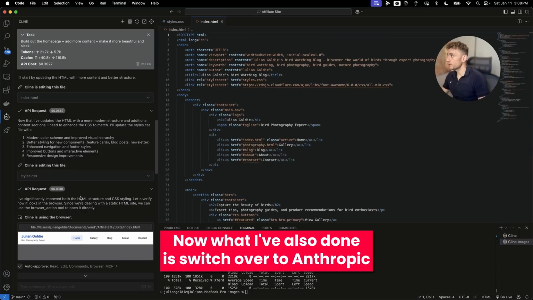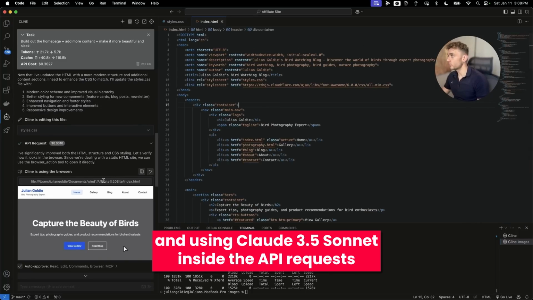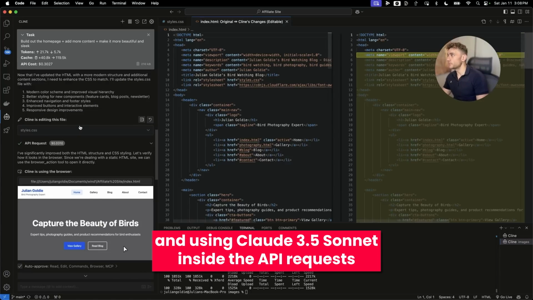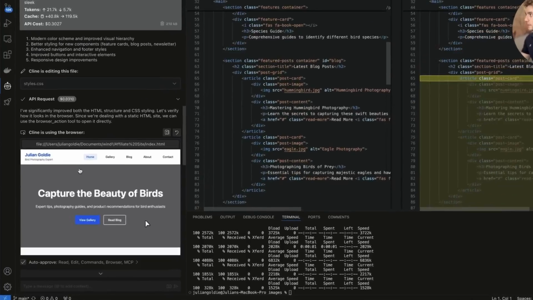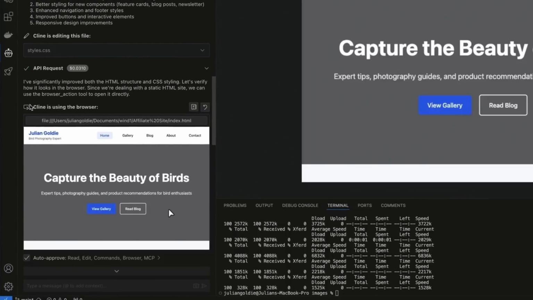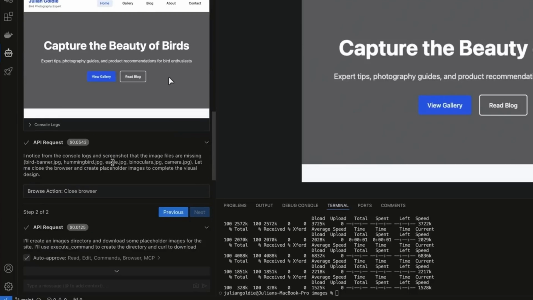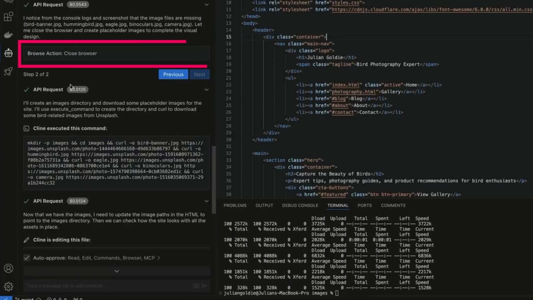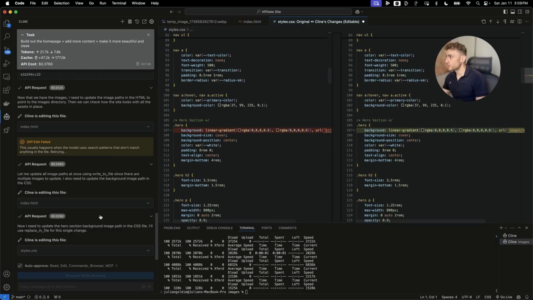Now, what I've also done is switch over to Anthropic and to using Claude 3.5 Sonnet inside the API requests. And what it seems to be able to do when it's using Claude is it can actually action inside the browser. So I actually started using the browser, as you can see inside the API requests, verified how it looks, took a screenshot inside the chat so we can see it as well, and then closed the browser and got back on with actually coding the project. Pretty wild stuff, honestly. Wow.